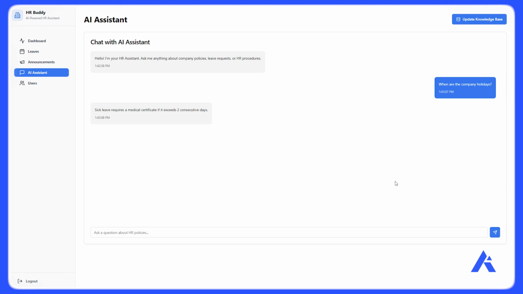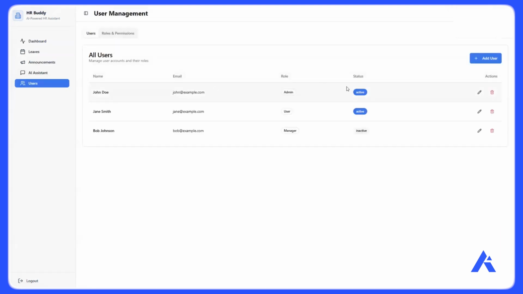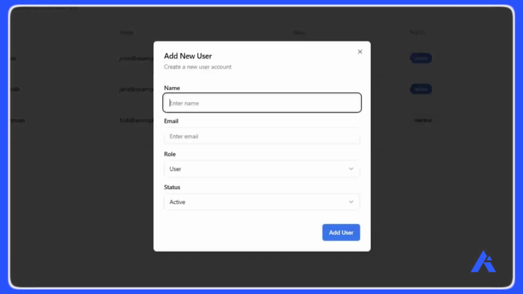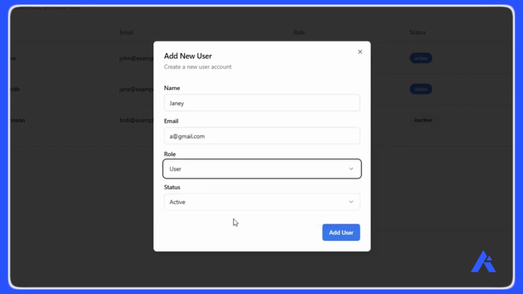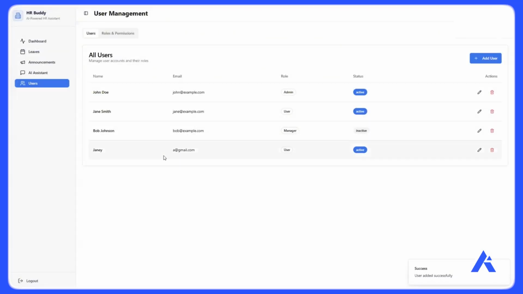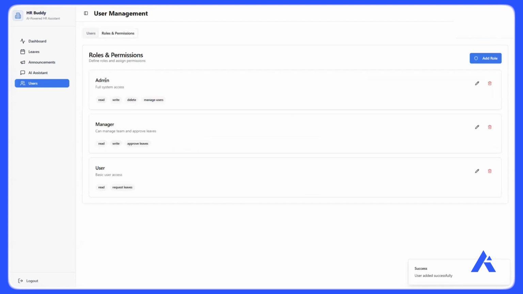And finally, we have the users page. Here you can see the roles and responsibilities or permissions that each user has. You can add new users. For instance, let's create Janie, give a placeholder email, and their role is going to be user and status active. Done. And for now, by default, we have 3 roles: admin, manager, and user.